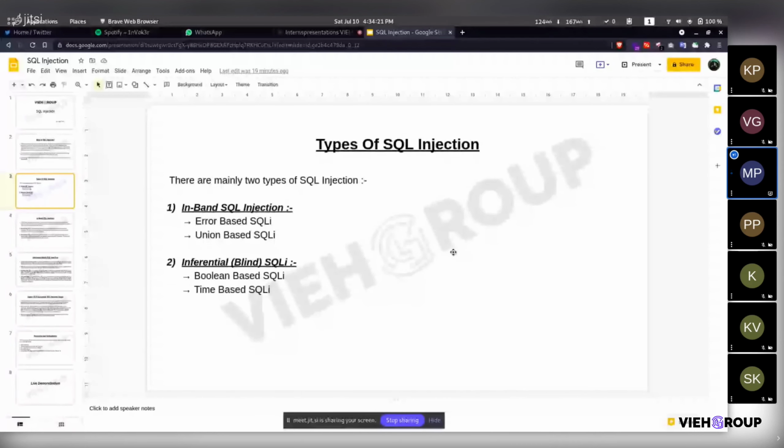So, types of SQL injection. There are mainly two types of SQL injection: inbound SQL injection, which includes error-based and union-based, and blind SQL injection, that is Boolean-based and time-based. So let us study more about this.